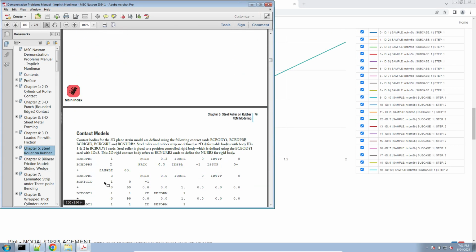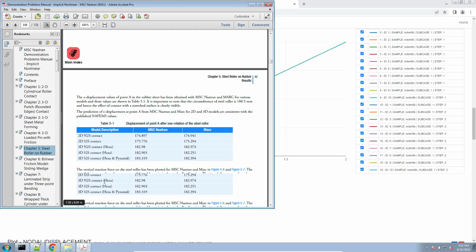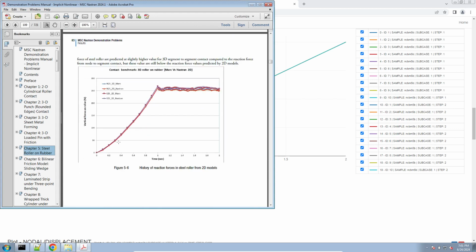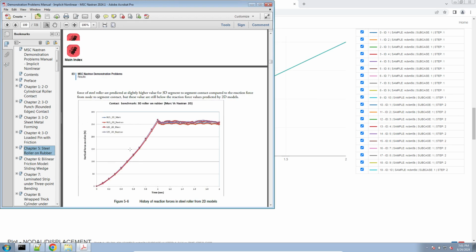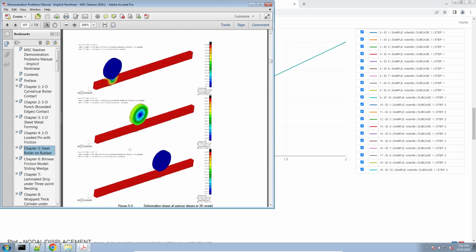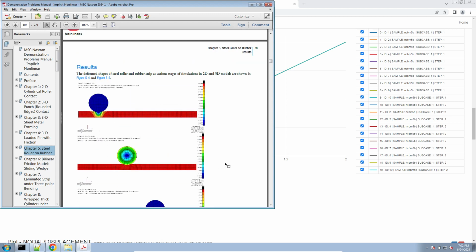So here, let's go ahead and scroll down through chapter 5. And this is one of the plots we want to replicate. Here you can see what the force is on the roller during the 2 seconds of the motion. And then here is a snapshot of what the steel roller looks like during the motion. So let's go ahead and get started.